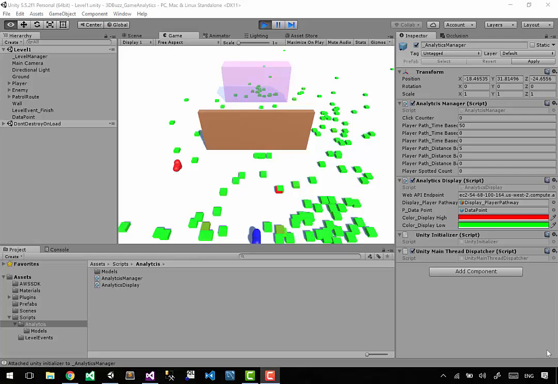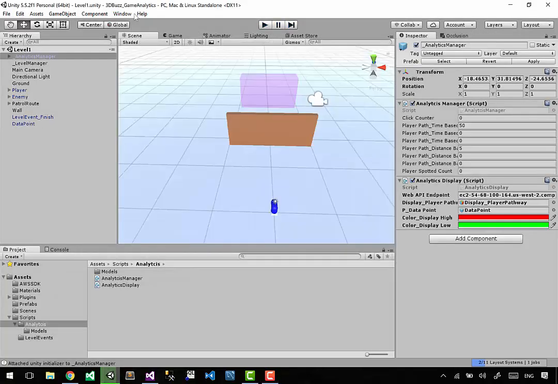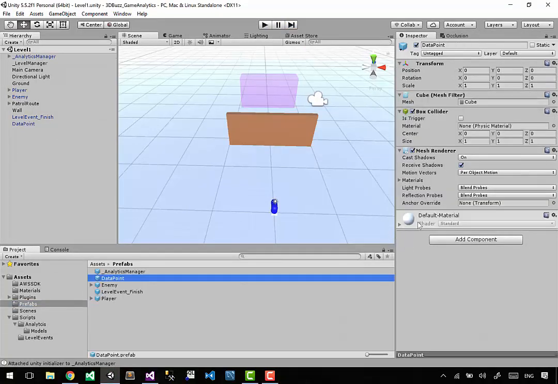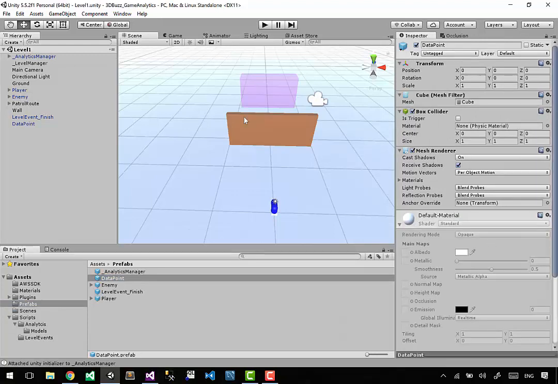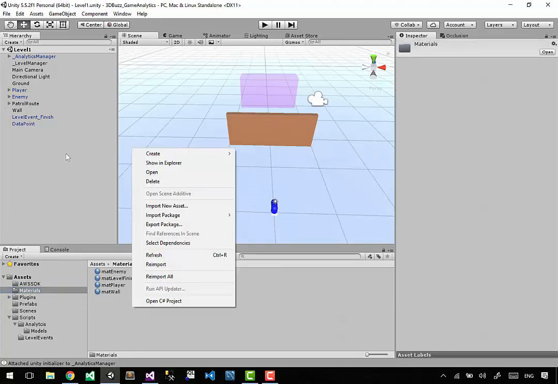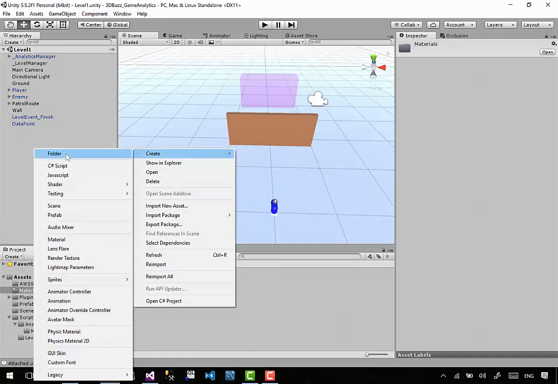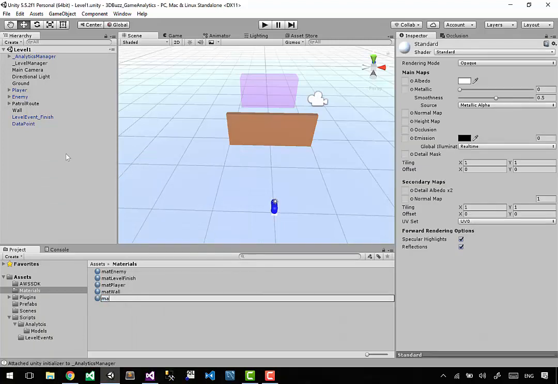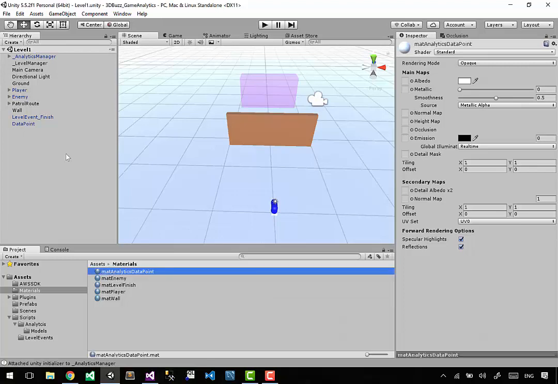All right, sounds good. So to fix the transparency of the cubes, we come to the prefab and we go to a data point and we've got the default material selected. Now we need to change this one to transparent, but we can't. So we come to material and we make a new material. We call it Mat Analytics data point. And now it is the same standard shader, and we just set that to transparent.